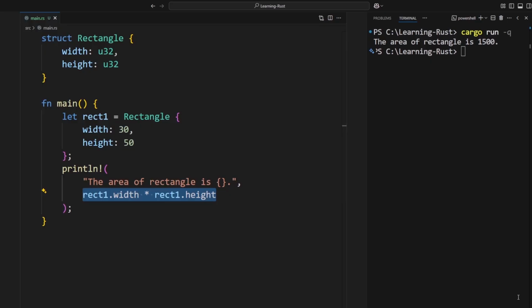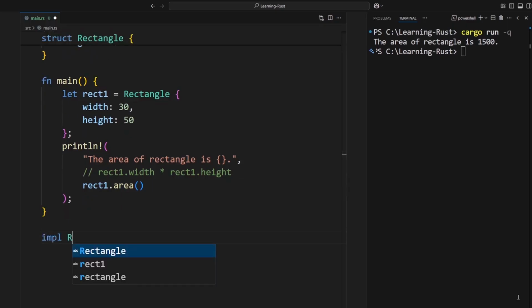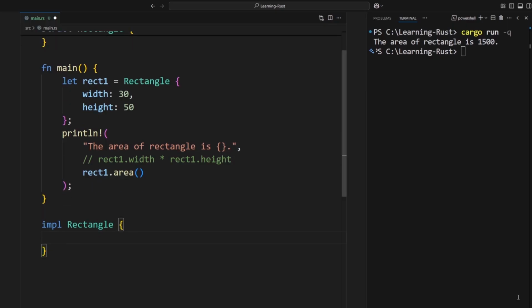A method is a function associated with a struct, and its first parameter is always self, which represents the instance of the struct the method is being called on. What it means is that we could have found the area just by writing the method rect1.area, and it would have returned us the area of the rectangle instead of us manually calculating it. This can be performed by having an implementation of the Rectangle struct type. To achieve this, we write impl followed by the name of the struct. Inside the curly braces, we create the methods.